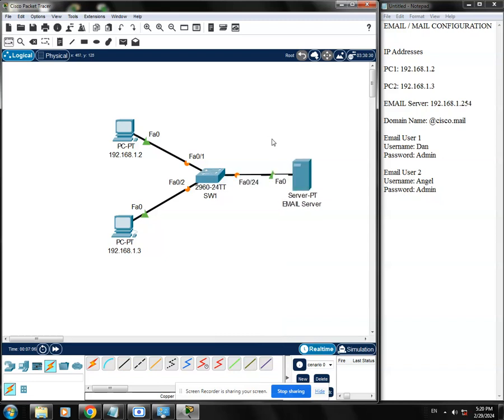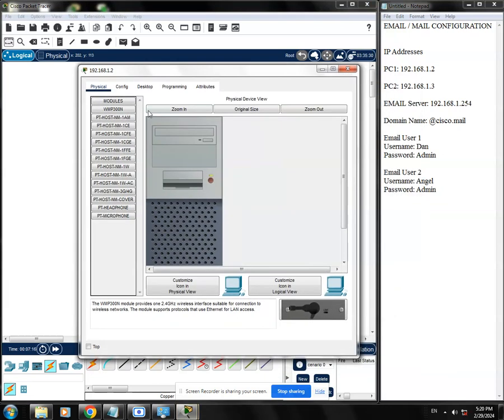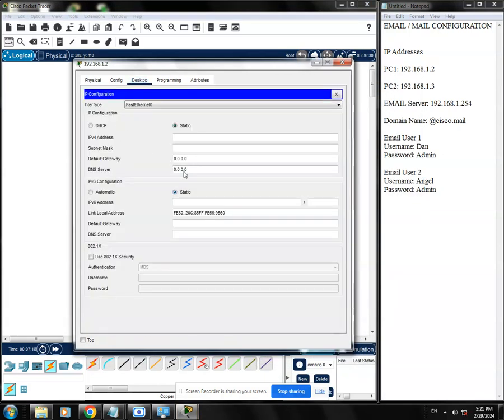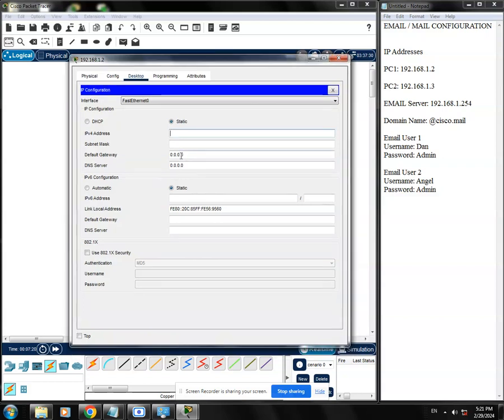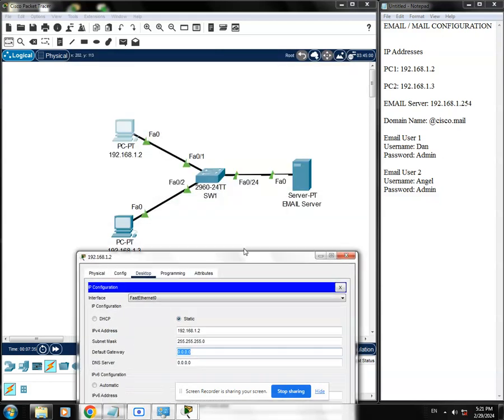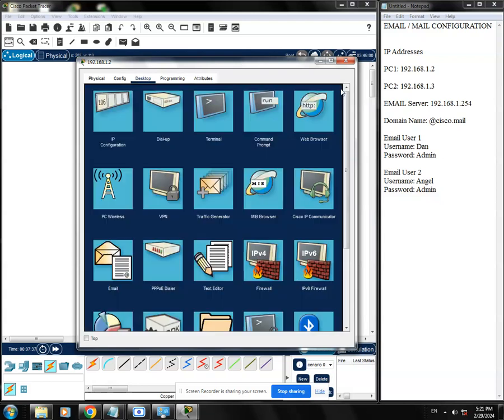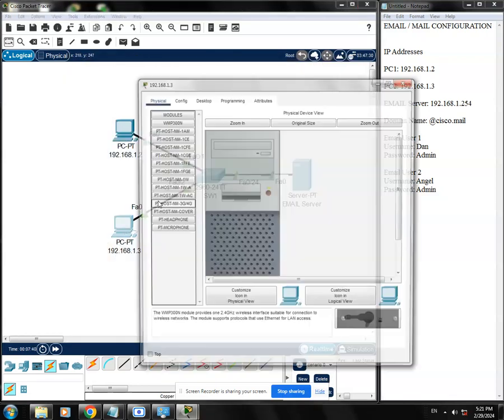Okay, all right, and then let's configure the IP addresses. I'm gonna start with this PC. Go to Desktop, IP Configuration. Okay, I'm gonna put the IP address 192.168.1.2. The mask is 255.255.255.0 since this is a class C, and we don't need a default gateway since we don't have any router. Okay, just gonna close this.